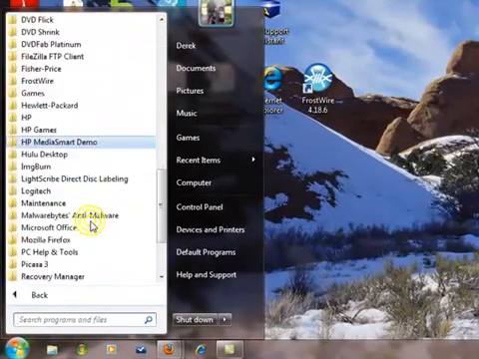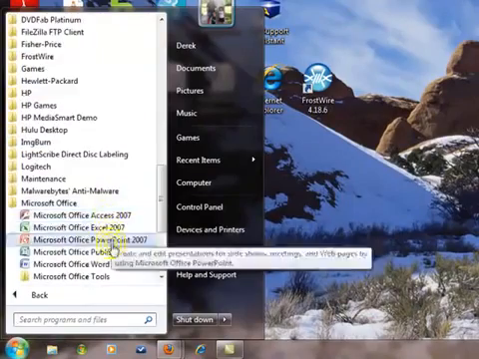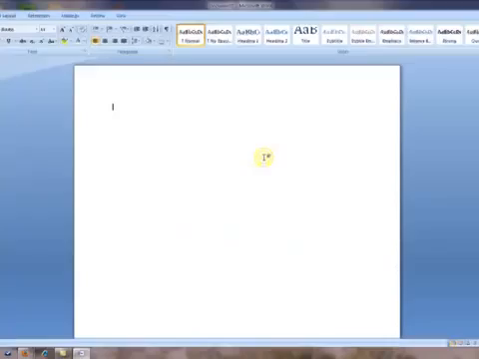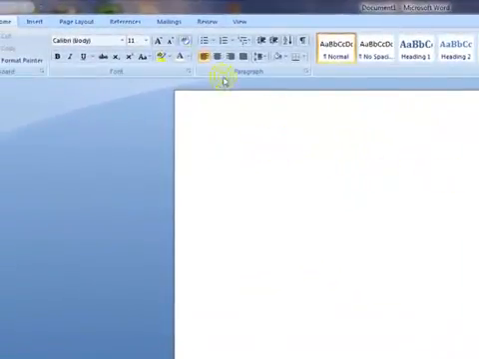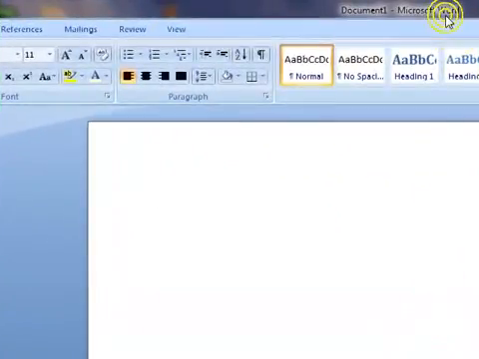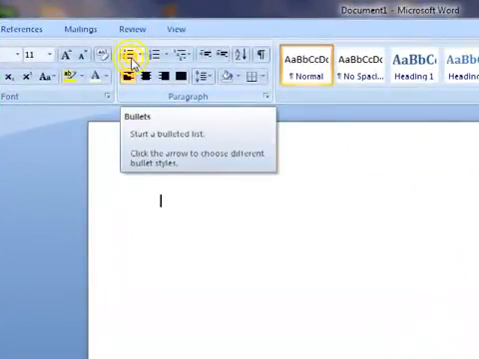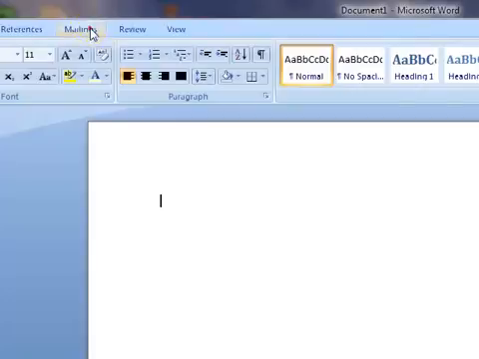Might have been nice if I'd already had that pulled up, but that's okay. Microsoft Office, Microsoft Word. Okay, so what we'll do now is we're going to do just a simple mailing. Let's do a form letter. We'll make it real quick and easy. So we're going to go up here at the top. I'm using Microsoft Office Word version 2007. We're going to go to mailings.